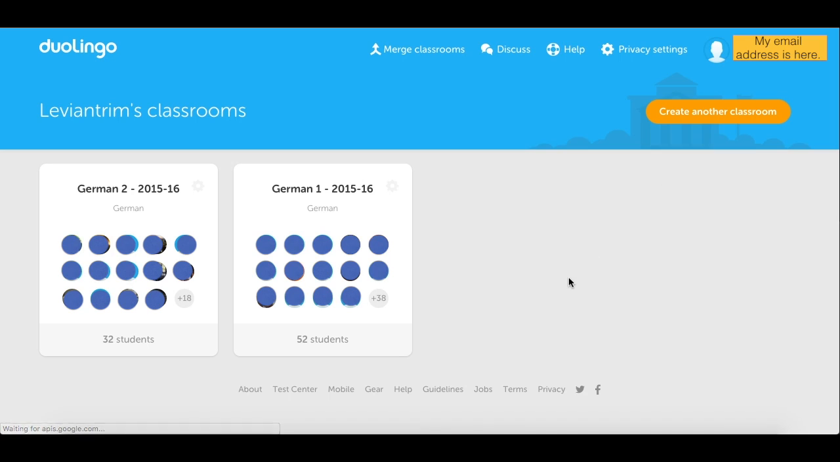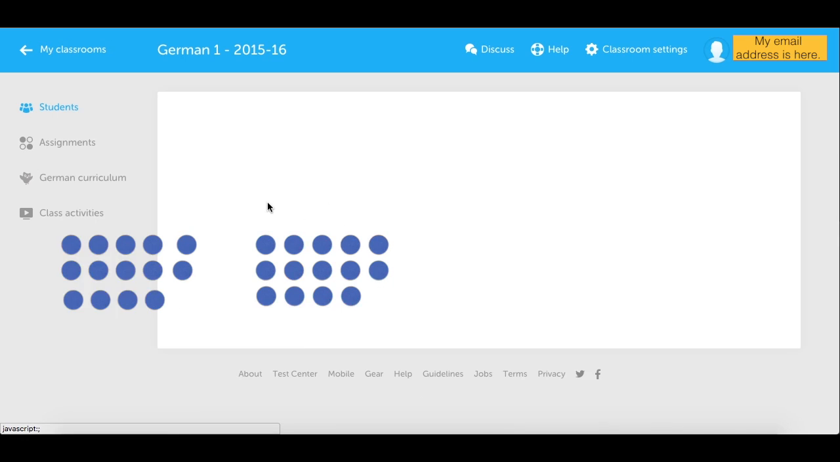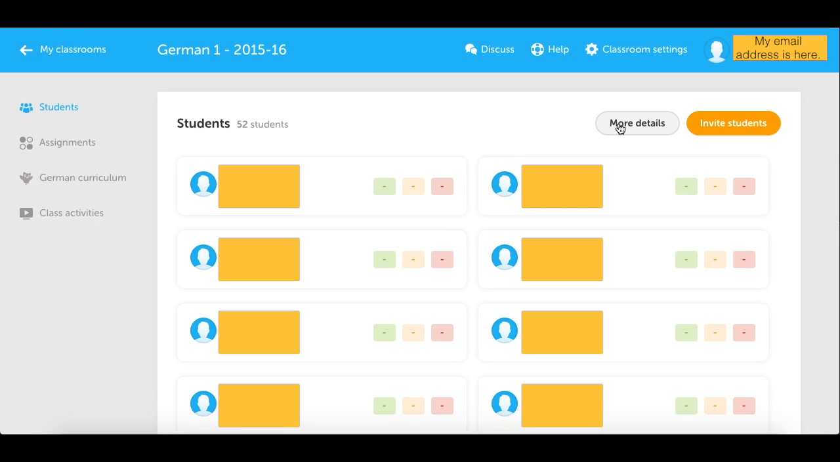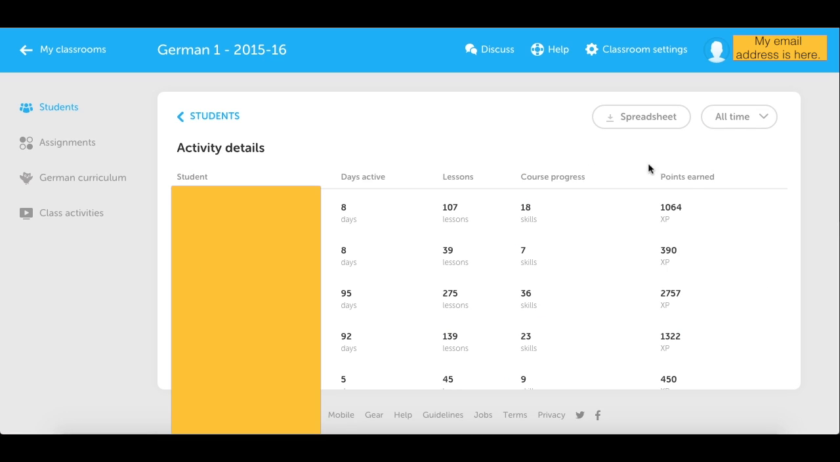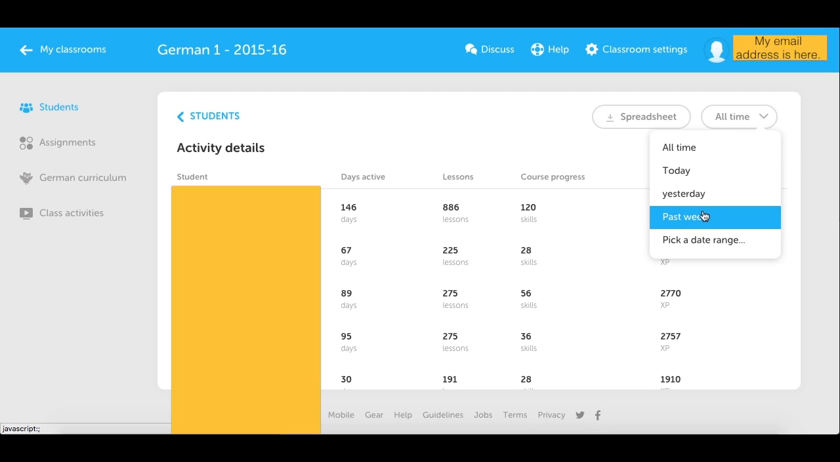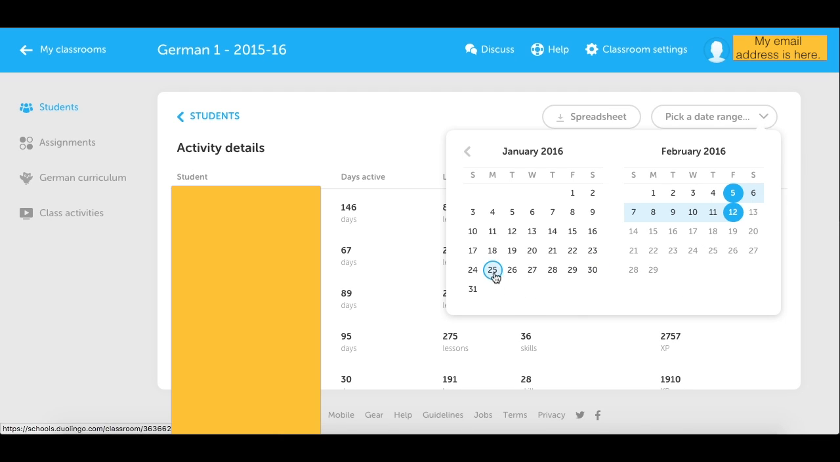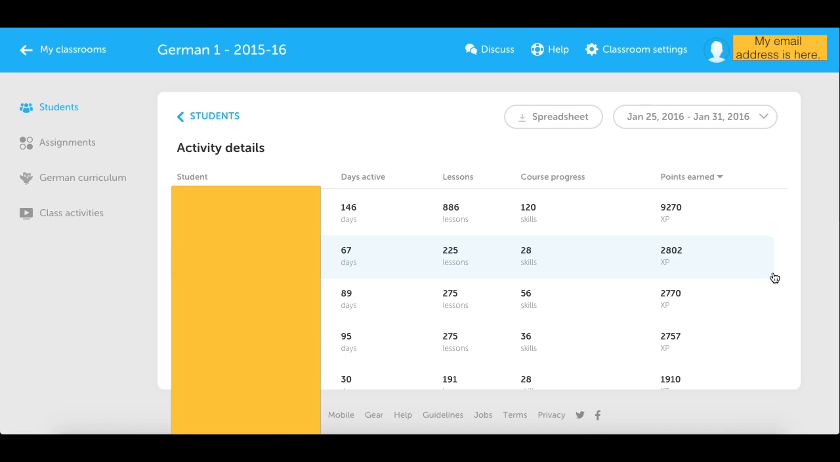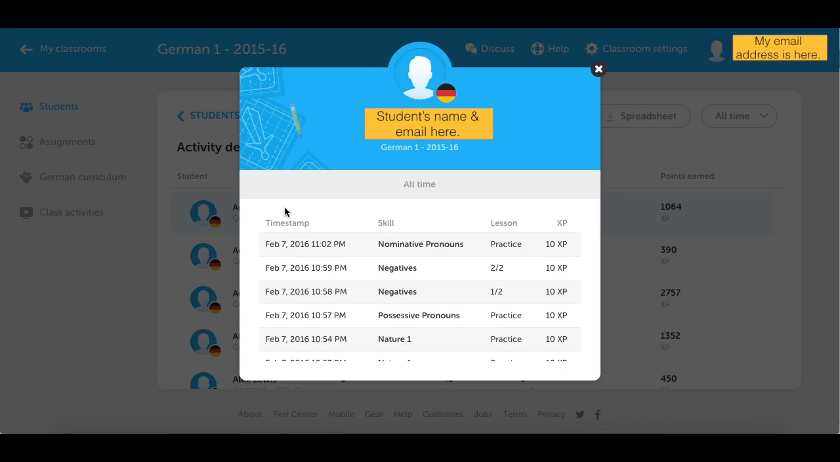Once you have your students loaded into your class, you can do a bunch of cool things with the information you are given. The default view when you click on a class will show you each student's name and 3 colored boxes next to it. These are for assignments, which I'll get to here in a moment. If you click on More Details, you can see the student's activity for a particular date range. This will show you how many days each student was active on Duolingo, how many lessons they have completed, how many skills they have mastered, and how many points they have earned during that date range. If you click on a student's name, you'll see which lessons and skills they have completed and when.